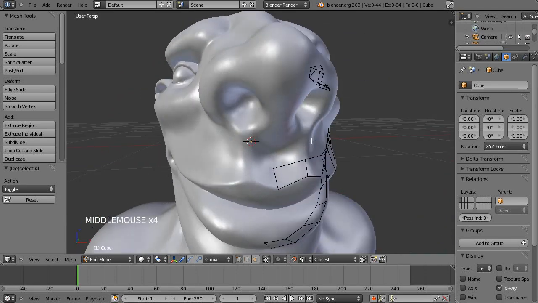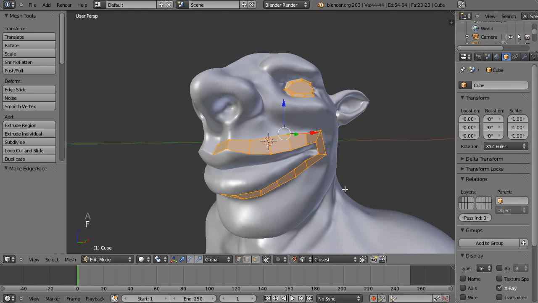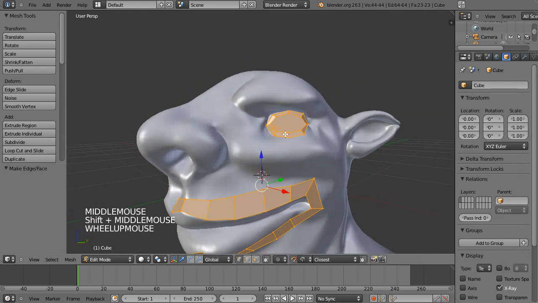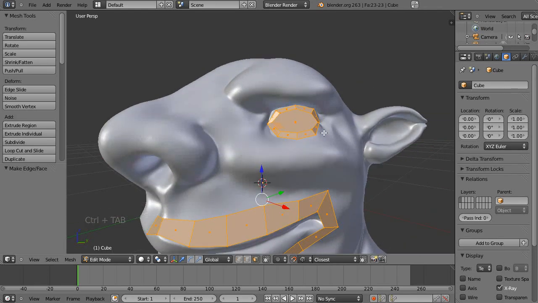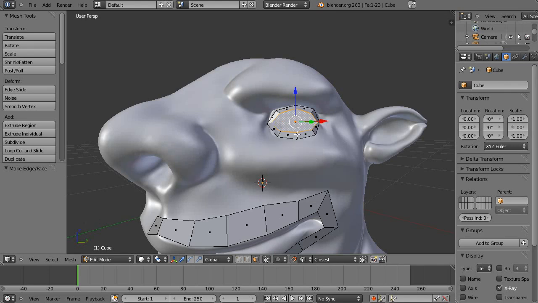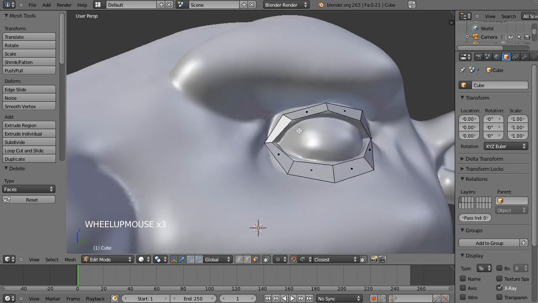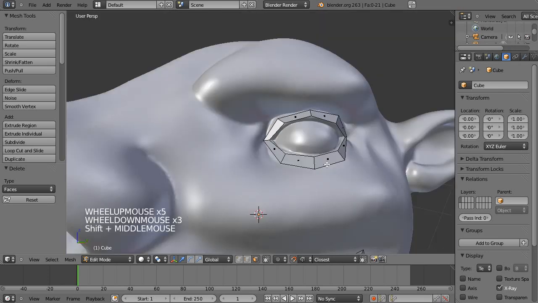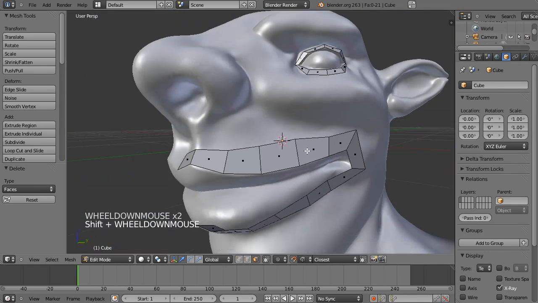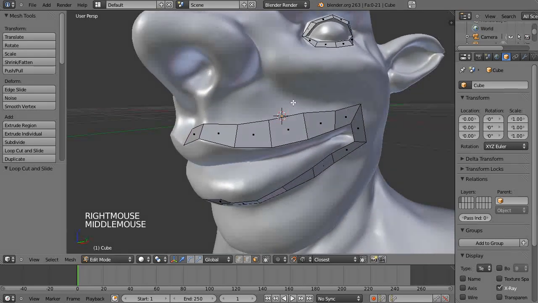So I think for now that'll do. I'm just going to select all that and hit F. And as you can see, I filled in that polygon at the top. So I'm just going to delete that. I've got several faces there. So I've got an eyelid and a loop around a mouth. So if I wanted to add in more detail there, I can just Ctrl-R. And that's where Ctrl-R is still useful for doing edge loops.